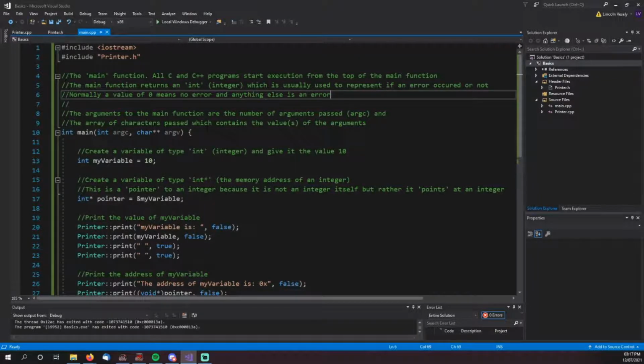So those are the data types. Whenever you use a variable in C++, you need to know what data type it's going to be, and you need to say what data type it's going to be. So in this case, the int at the start of the function means this function returns an integer.